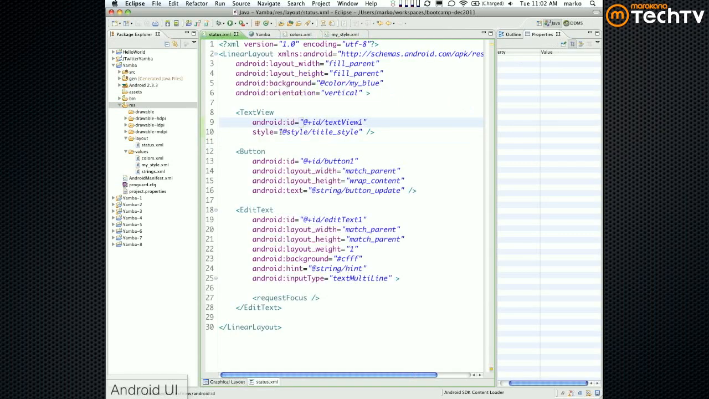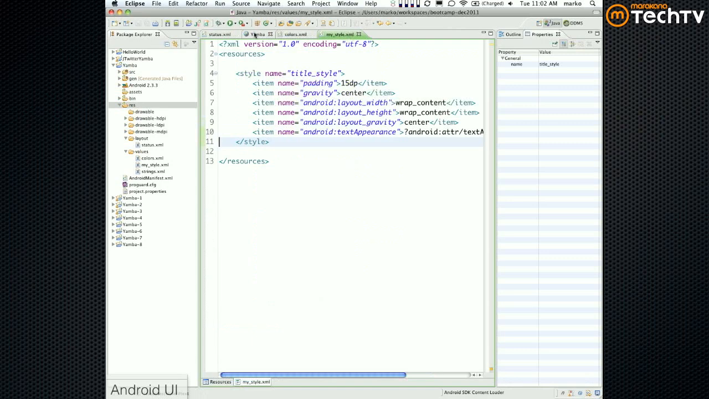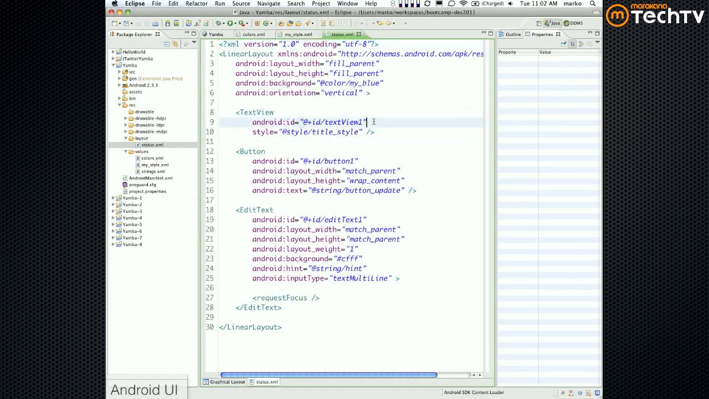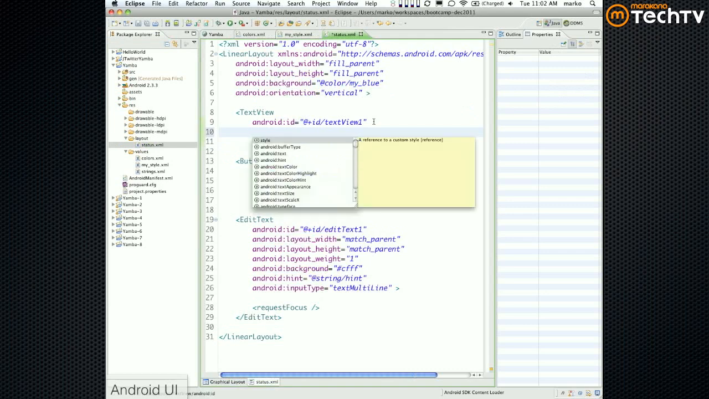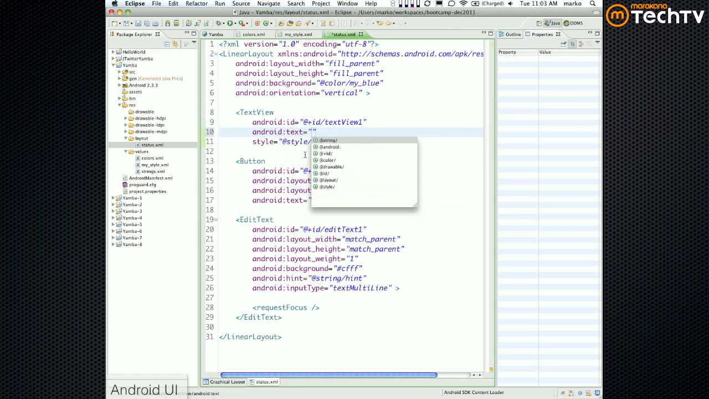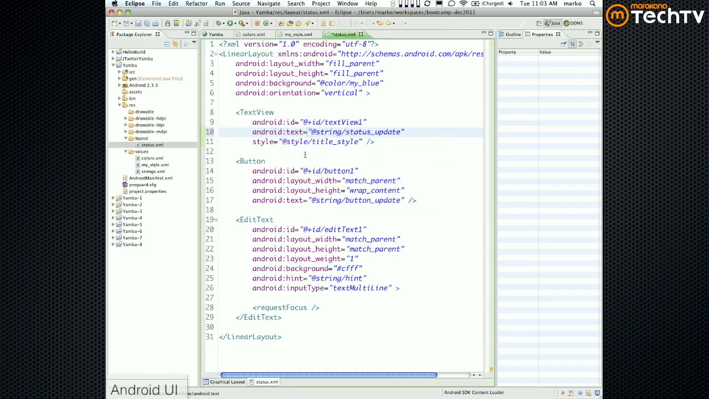I wouldn't extract ID and I wouldn't extract title style, right? And one thing that I wouldn't extract is the actual text, because that's going to be, oops, that's important, right? So far, so good.